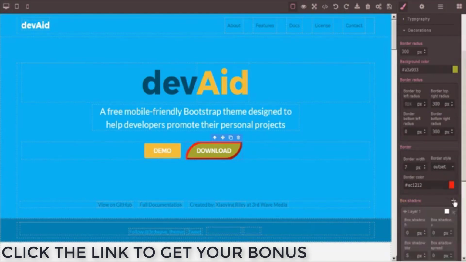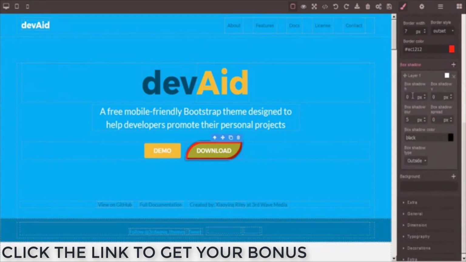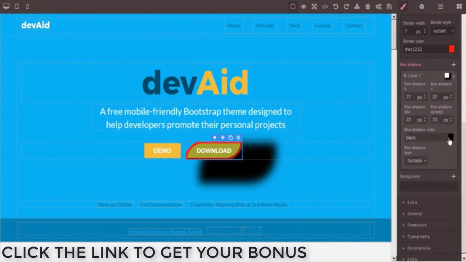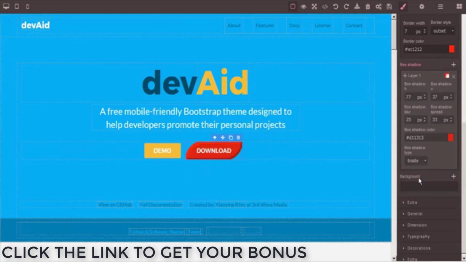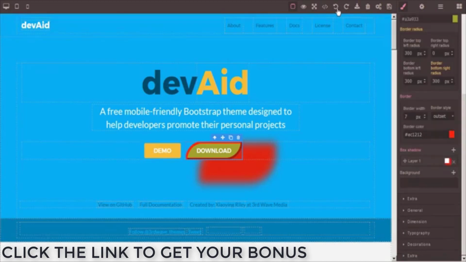We can set the box shadow. So here we'll set the shadow horizontal and vertical. And we can set the blur and the spread. And we can change the color to whatever we want. And set the box shadow for inside or outside. Let's just undo those changes.